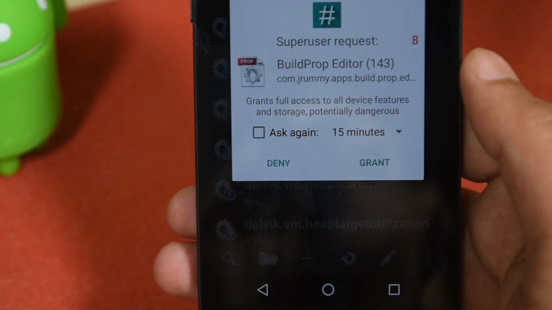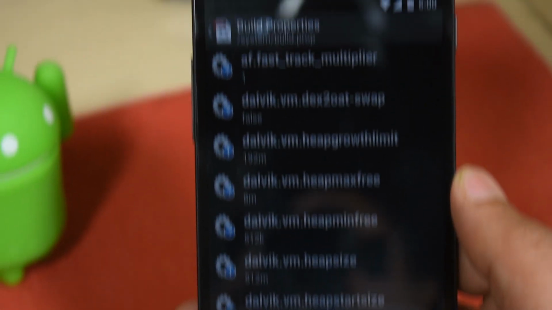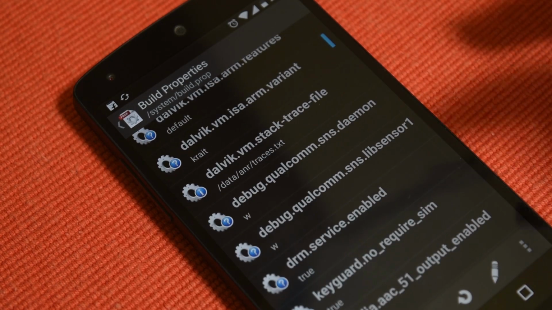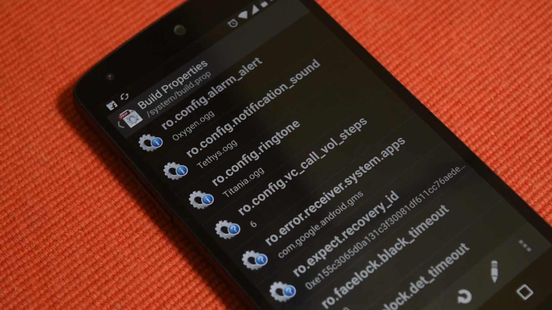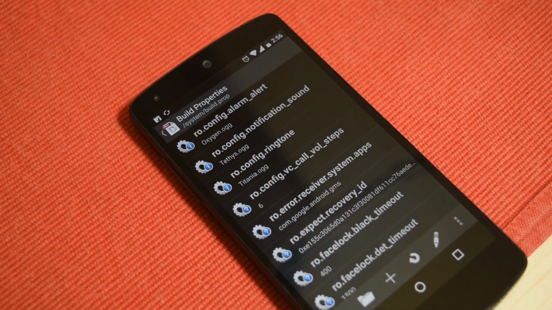So yeah, talking about access, I think the permissions feature in Marshmallow is pretty great. What do you think? Tell me your opinion in the comment section below, and yeah, after all, privacy does matter, right? I think so.